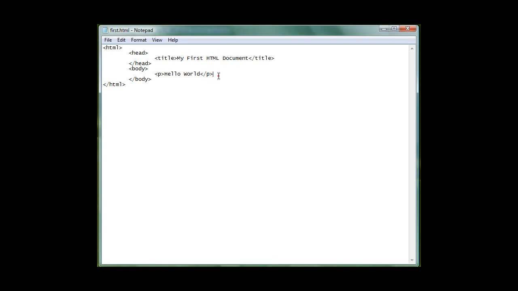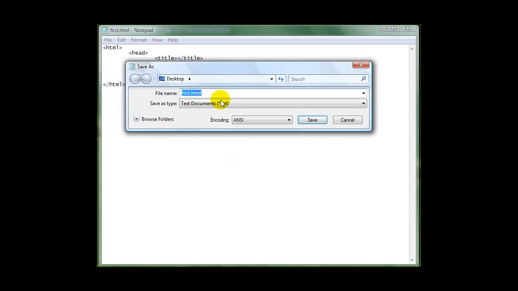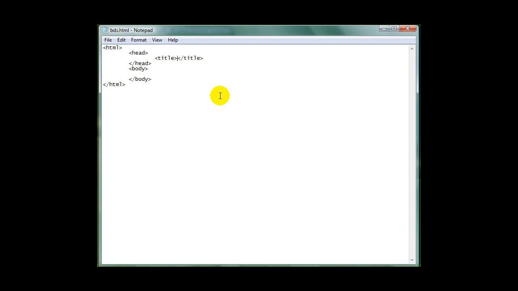Here's a quick tip that's going to be useful for you throughout the rest of the course. I'm going to go ahead and erase the content of the body, so we just have the body tags opening and closing. I'm going to do the same thing with the title tag. This is what I call the basic document structure. And almost every HTML page that we write in this course is going to start with the basic document structure. So I'd highly recommend that you go ahead and save a copy of this somewhere on your computer so you don't have to retype these basic tags every time you create a new document. I'm going to call this bds.html for basic document structure and save it on my desktop.